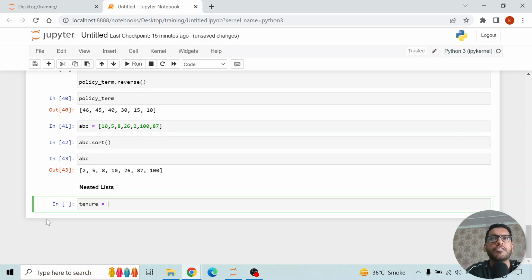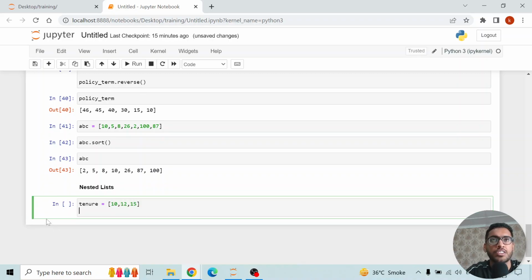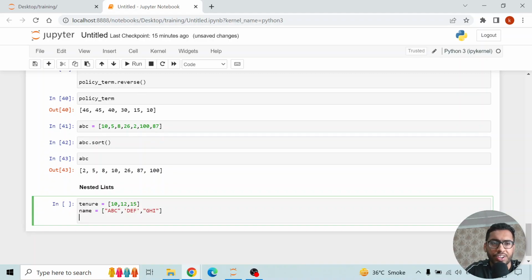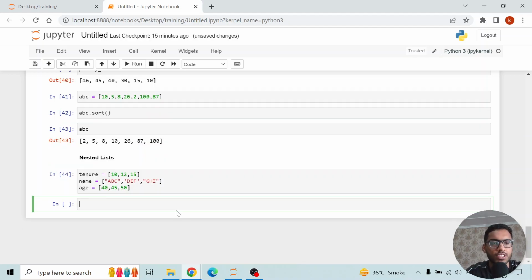Let's say I create a tenure or term of the policy, can be 10 years, 12 years, or 15 years, and the names of the persons are, let's say, abc, def, ghi. Okay, it's all up to you whether you type double quotes or single quotes, doesn't matter. These three are strings, and let's say the ages of these persons are 40, 45, 50. Simple. Now these three are separate lists.